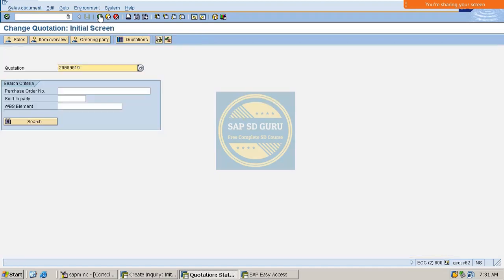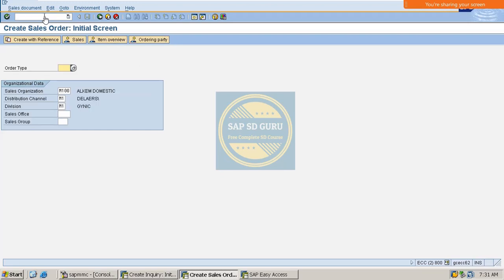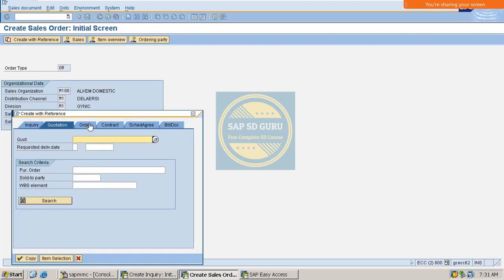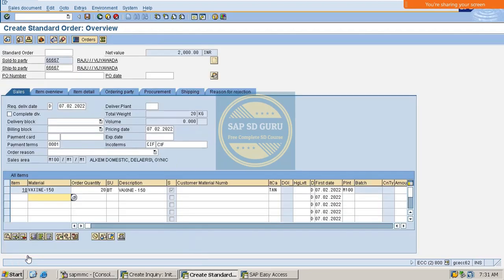So what I would like to do is create one sales order with a reference to this quotation. Let me click on create with reference and give the quotation number here. See, the quantity 20 got copied. I just would like to order for only 5 or 10 quantity.